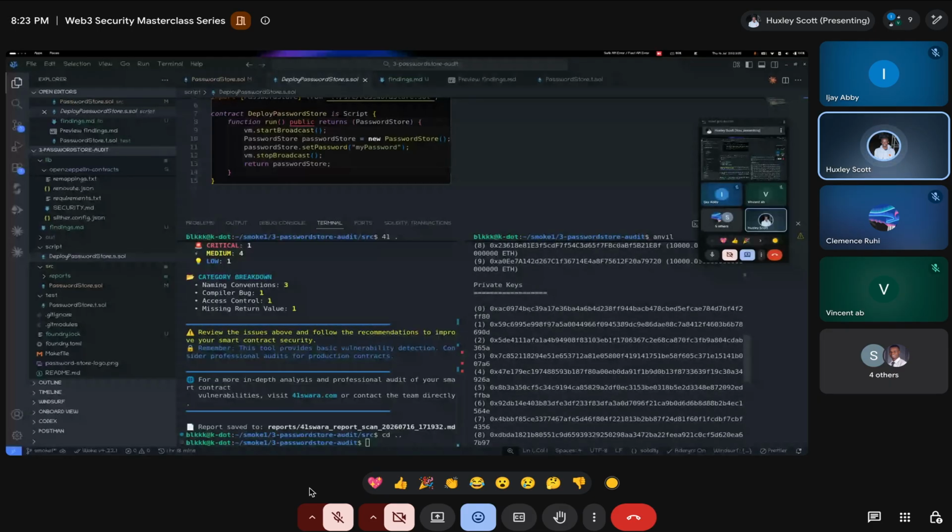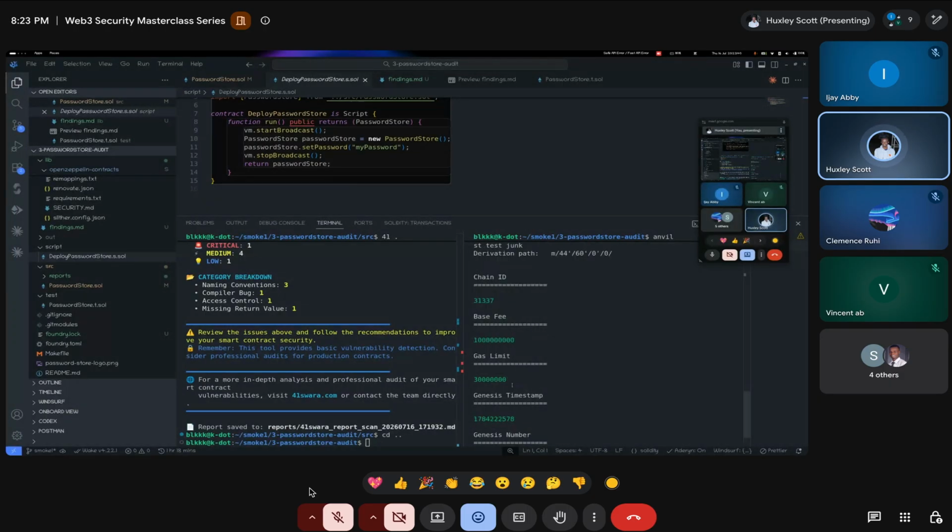Here is the chain ID, the base fee, gas limit, genesis, and timestamp. Another thing you really need to look at is that it's actually running on localhost port 8545. This is something we will come to look at later on. But for now, let's just proceed with our findings.